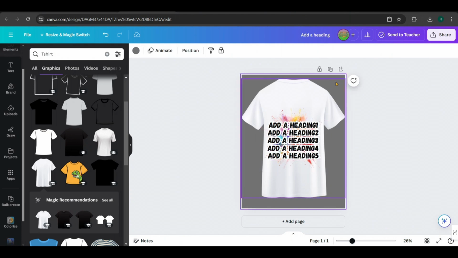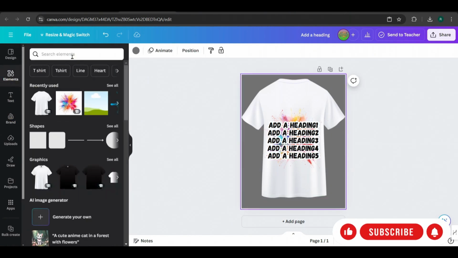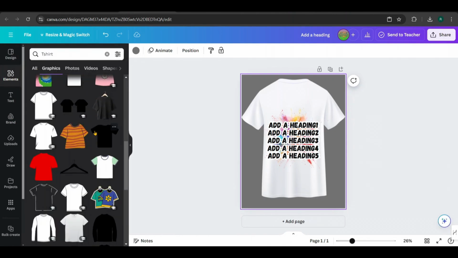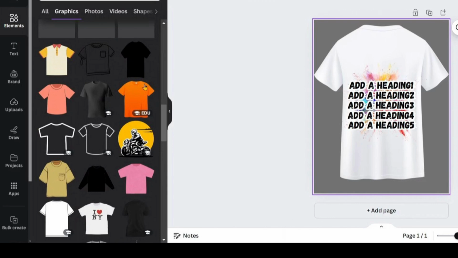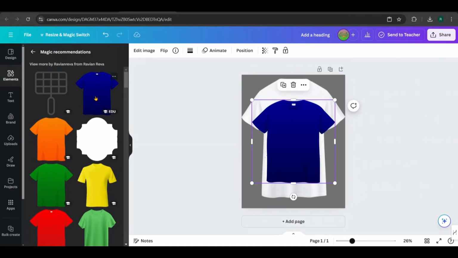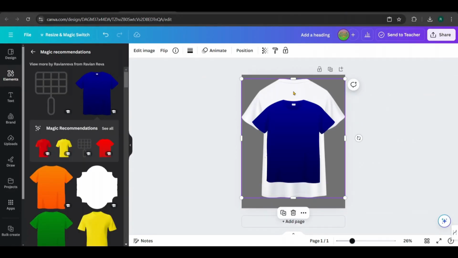I can't change the color of the t-shirt here, but I want a blue one, so I'll search for a t-shirt again. I want a blue t-shirt like this. Click on the three dots and then see more like this. I found a blue t-shirt and added it. Adjust it as needed.